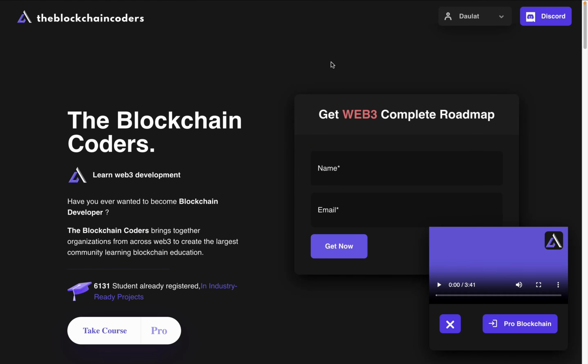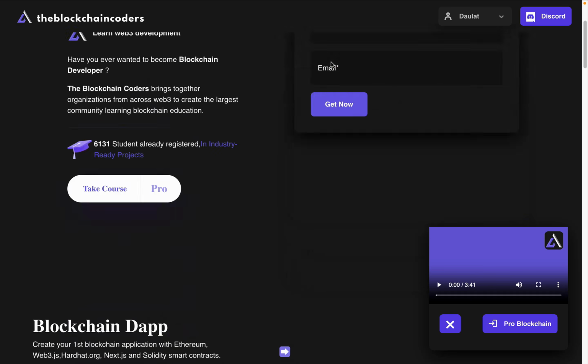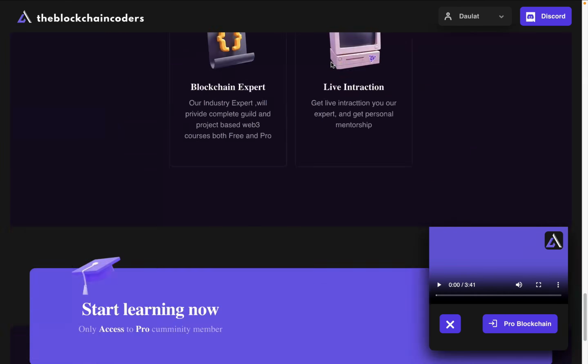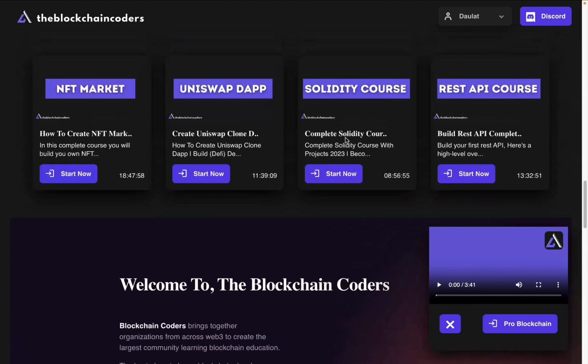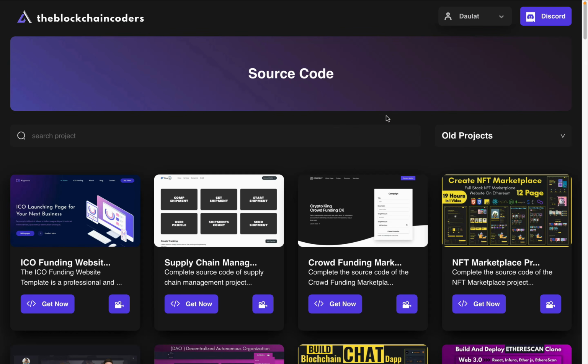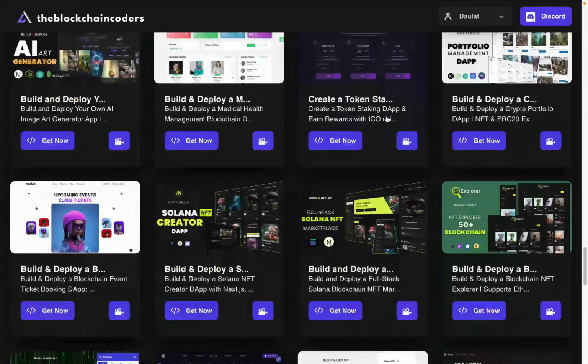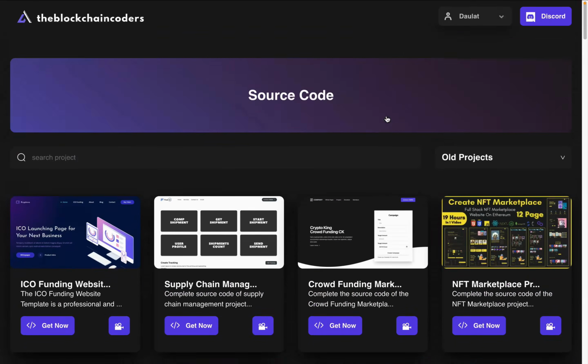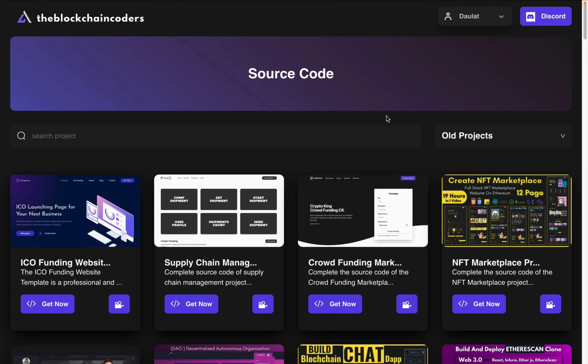All the assets we have used in this project, you can come back to the blockchain coder and then you will find all the projects we have built on our channel. To get the starter file, you can come back to the source code section, and you will find that we have built more than 65 projects. Make sure to build at least 5 of them to gain a proper understanding of blockchain DApps.